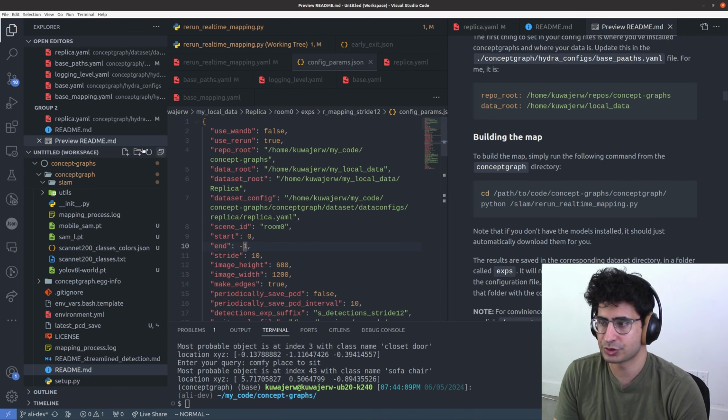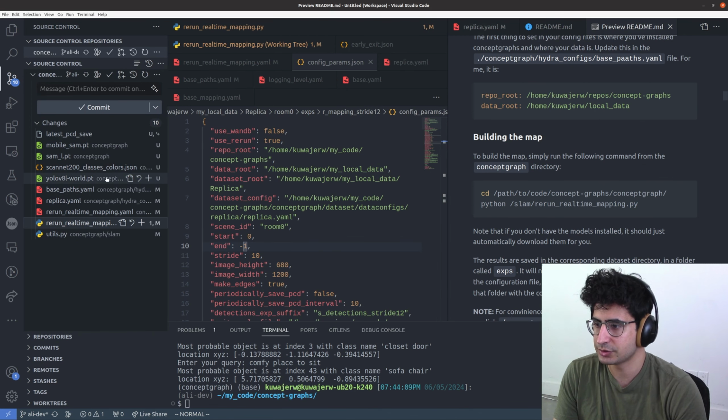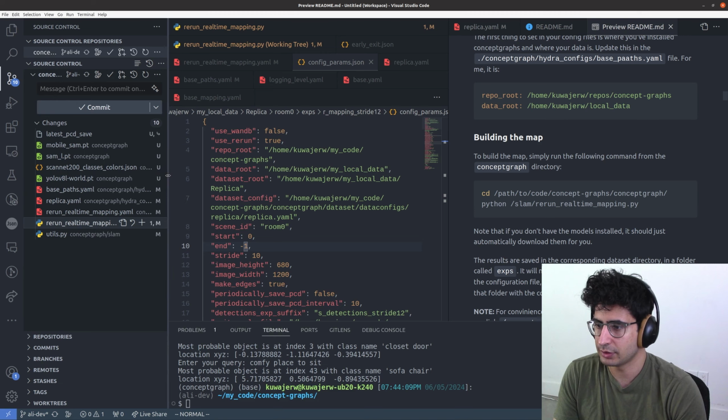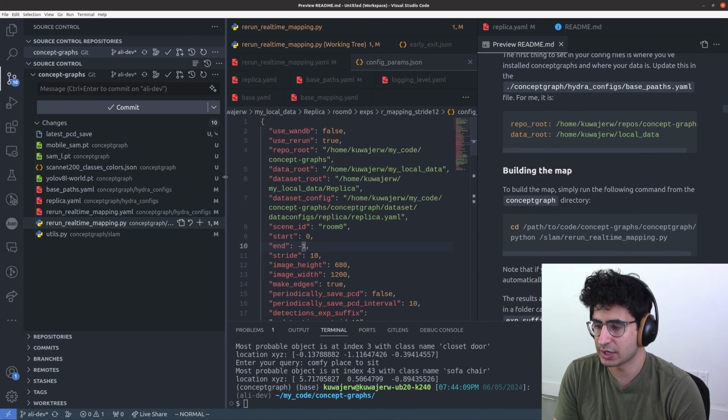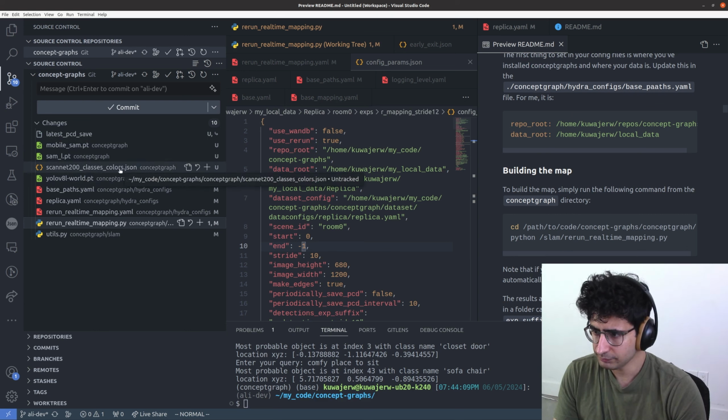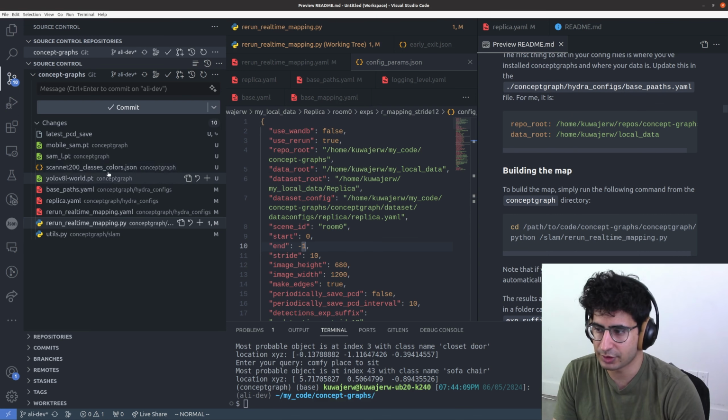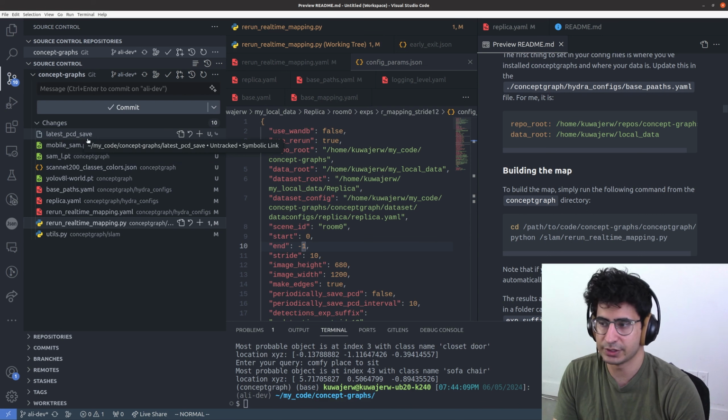So let's just go over what we've changed by looking at our Git status in VSCode. So these are just the models that we downloaded. This is the file that assigns the colors to the classes, latest BCD save.